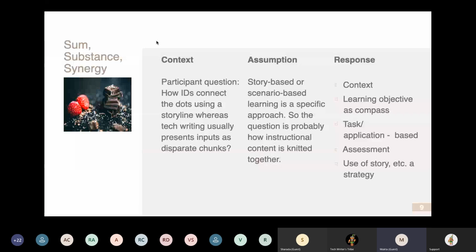And that's the thing. A lot of people feel that ID is like, if you're using scenarios and examples and stories, then you're an ID. Otherwise, you're presenting a checklist, then you're a tech writer. That's not the case. ID strategies are like a tool belt. Story, scenario, examples are different tools, and they will be used for different kinds of things.